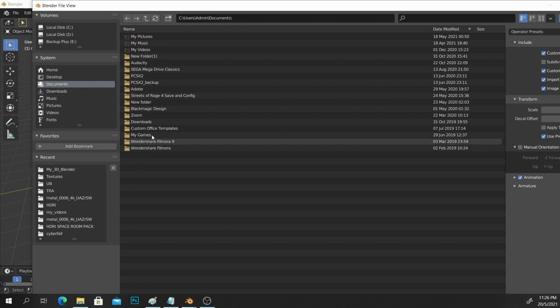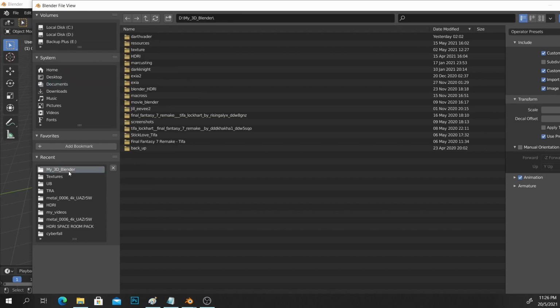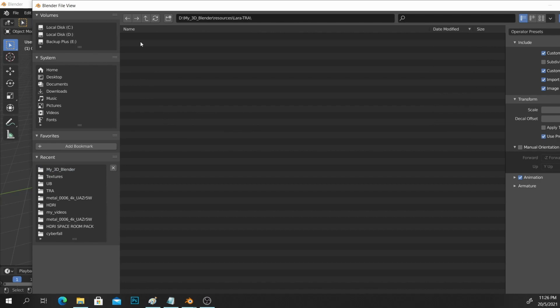This Tomb Raider Lara Croft FBX 3D model is by Andres A. Martinez Romero. It's free. You can download it at his website in the description below.